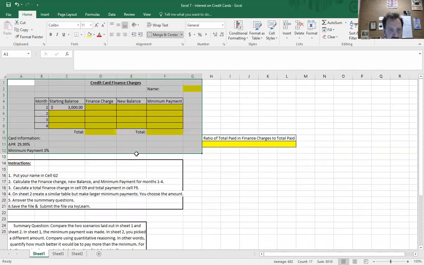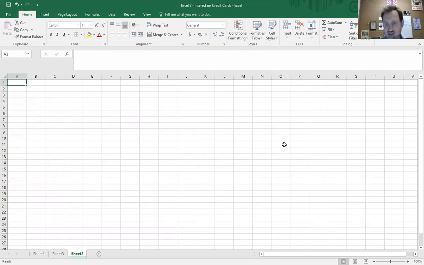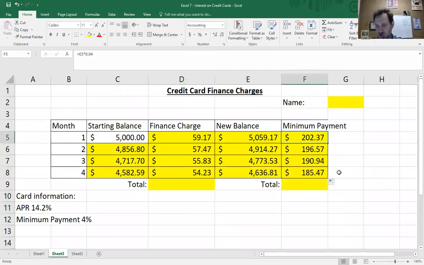Basically, to summarize this, you're going to do that, and then you're going to copy and paste that onto a new sheet, and it says you're going to create a similar table but make larger minimum payments. Now, when you make larger minimum payments, you don't have to do it as a percentage. I could choose to say do $300 a month because I don't want to take forever to pay this debt off. I'm going to try to be more aggressive.